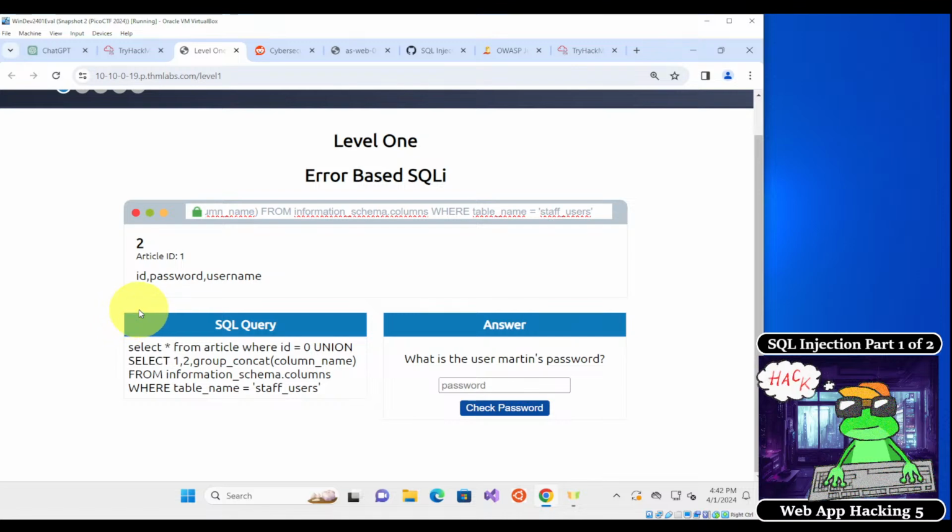Okay, so we have these names right here: ID, password, and username. So this is part of a gradual enumeration of the SQL database in order to achieve our goal, which is to get the Martin user's password.